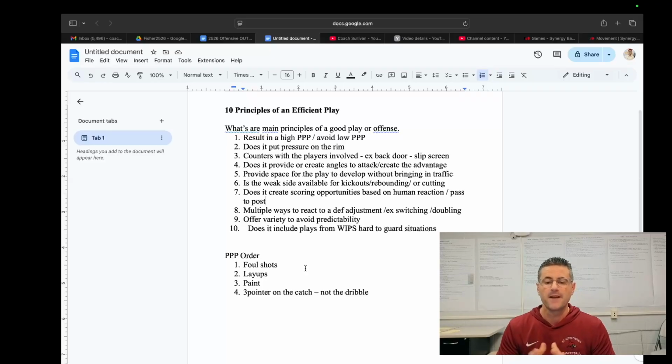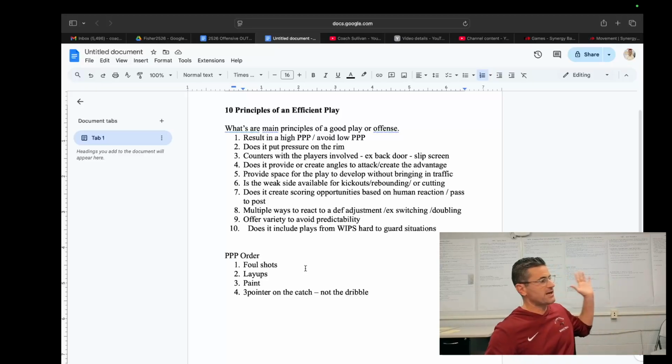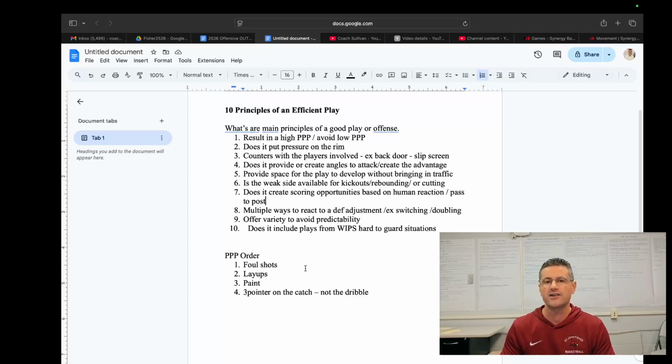Number 10, does it include plays from whips? So whips is my sheet for hard to guard situations behind me. There's a whole bunch. I call them whips, work in progress sheets. One of my topics is hard to guard situations. So one quick example would be a handoff inside the 3-point line. Extremely difficult. So again, it may not include all of these 10 principles, but if you want to run your offense or a play through these principles, I think it'll help you in seeing if it's an efficient play or not.